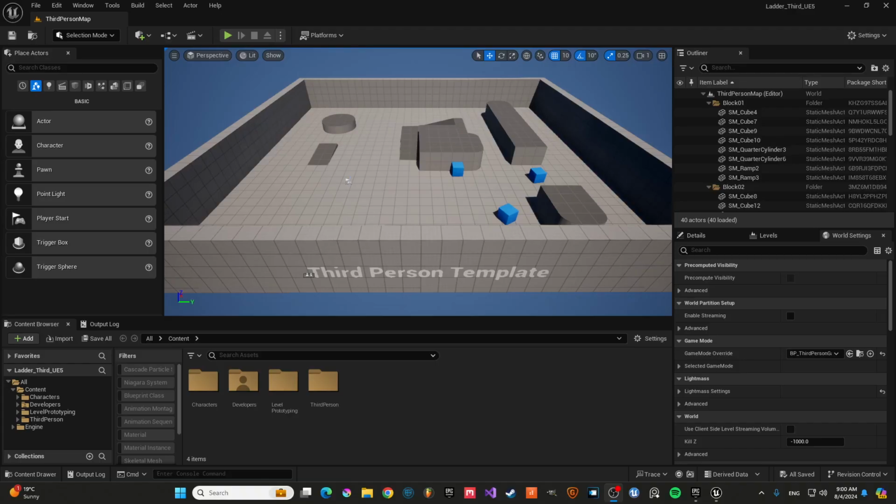In this example, I'm going to show you how to integrate Advanced Ladder System into your project. For an example, I have opened a blank third-person template in UE 5.4.3, and let's get cracking.